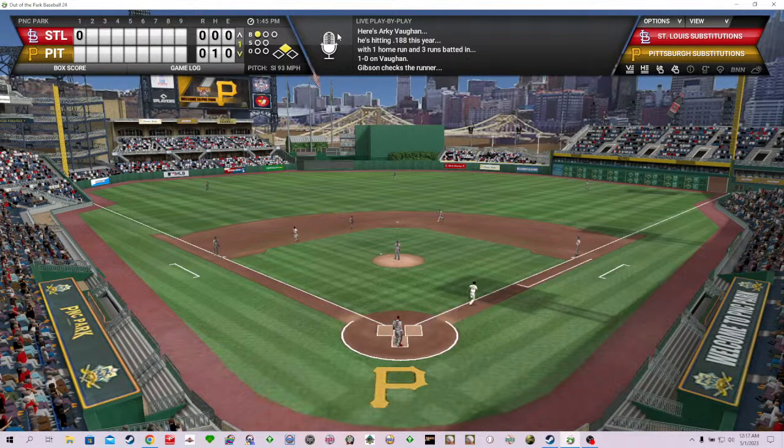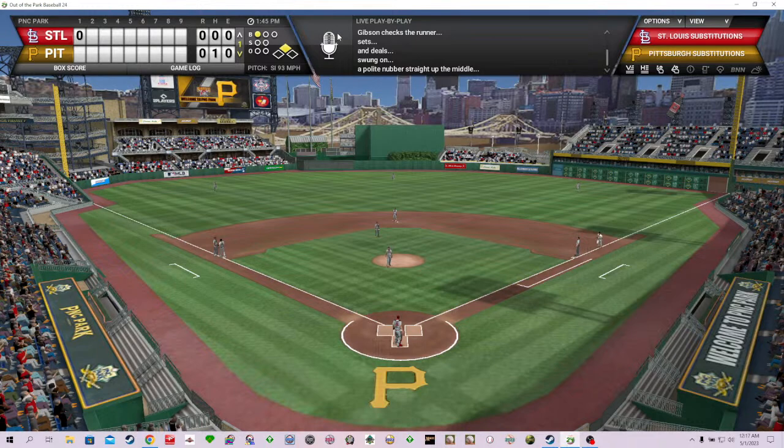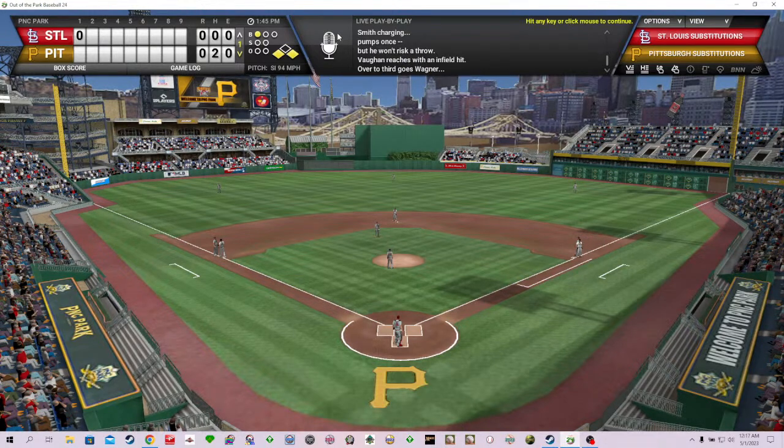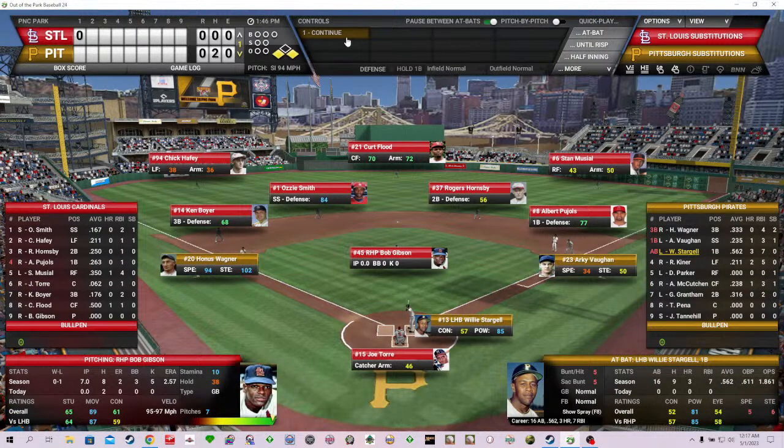Arky Vaughan, comebacker. Oh, this one gets by Gibson, and Vaughan is going to beat it out. So Smith is deciding discretion is the better part of valor, not going to try to throw errantly to Albert Pujols there at first. So the Bucs with 2 on the pond and nobody out for Willie Stargell. So Wagner at third, Vaughan at first.